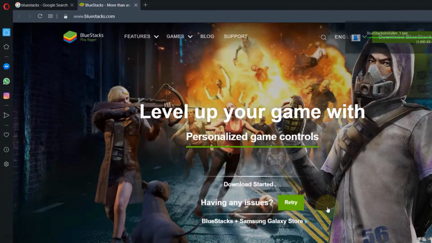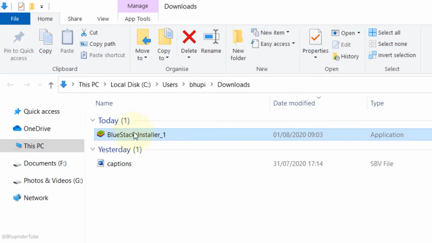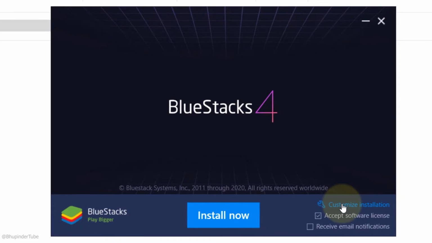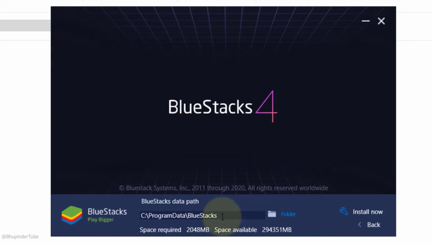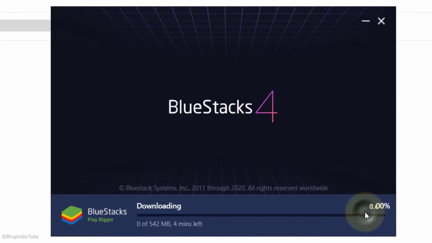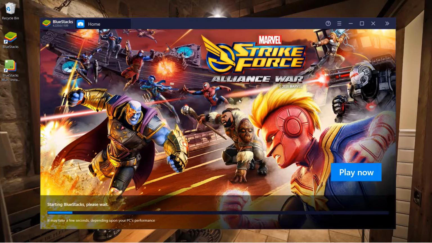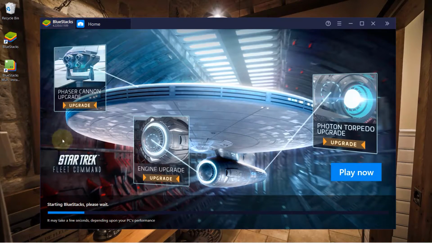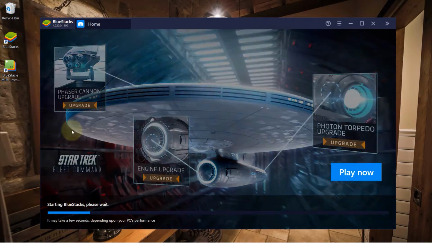Click on save, open the download folder and double click to install the emulator. Click yes. If you click here, you can customize and change the location of the installation, but there is not much to customize, so you can just click on install now. It's almost half a gig, so it might take a while for it to finish installing. Here it is, it's getting started. It's going to take some time to finish the installation.